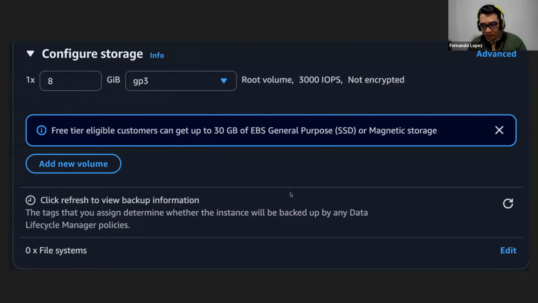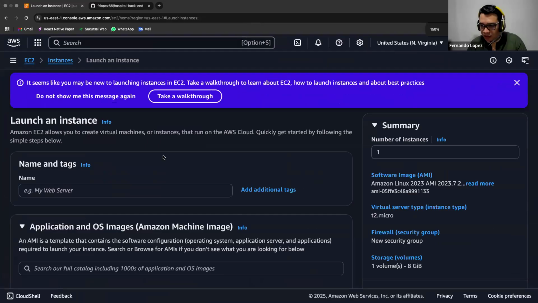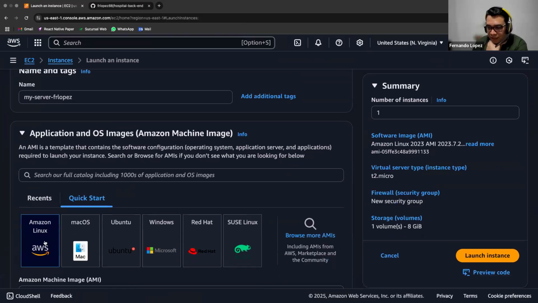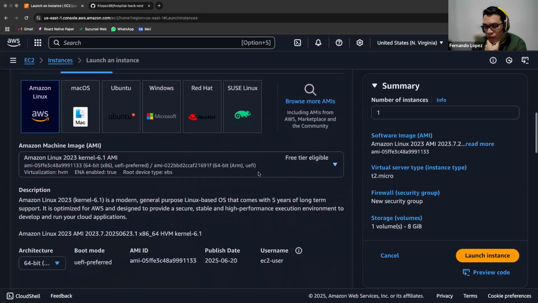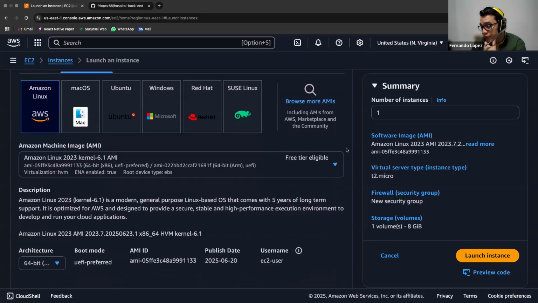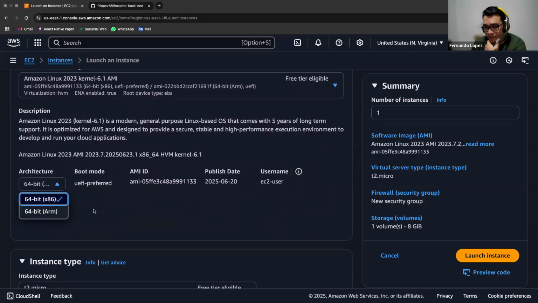Now, I will stop the presentation and I'm going to launch my instance in AWS. So first I need to provide a server name. In this case, I will call it my server, and I will put my username here. Now, I will select the image of Amazon Linux. In this part, we're not going to set anything else here. We're going to leave it because this is the free tier operating system that we have. And we're going to leave the architecture as this one.